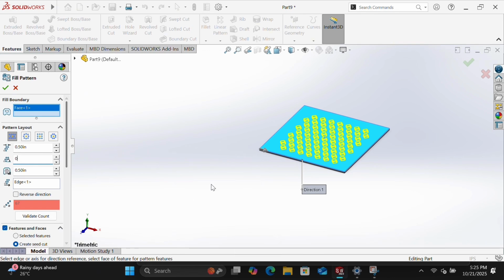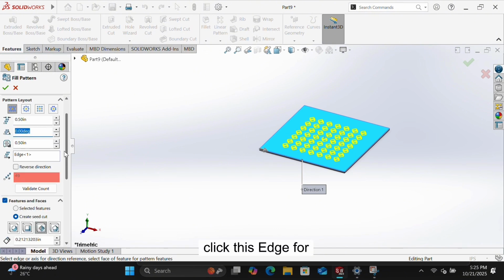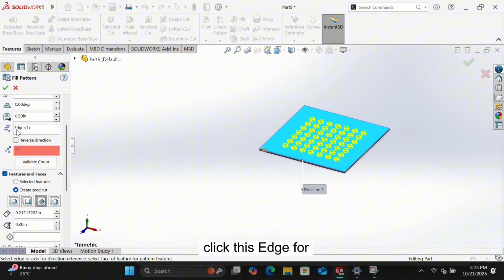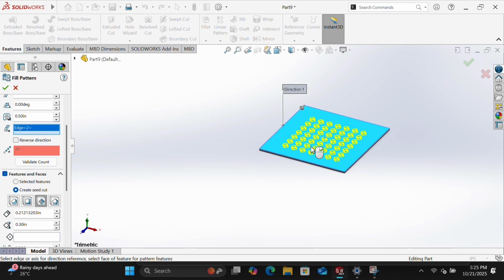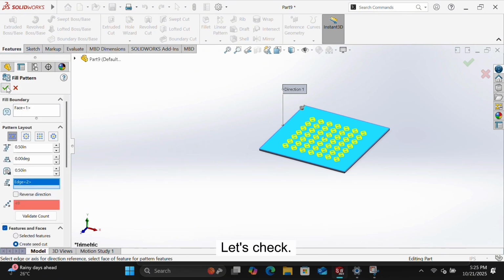Then we can also click this edge for the pattern direction, let's say here, and then we can also choose reverse direction, but yes, let's check.